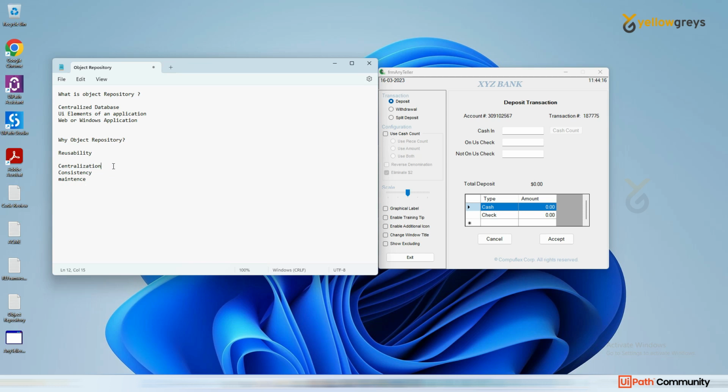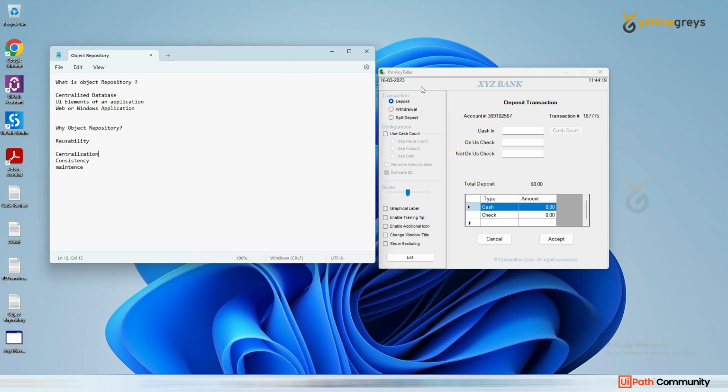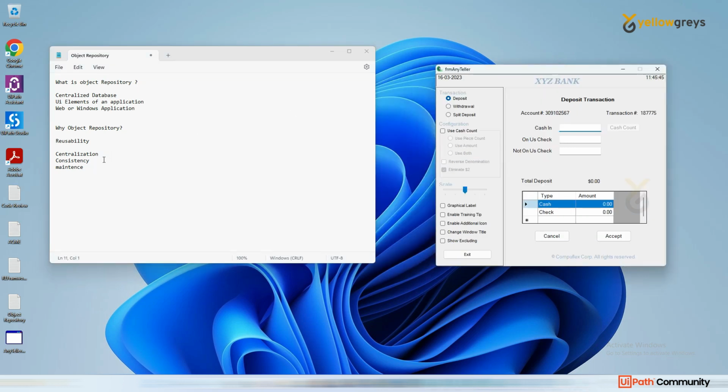Easy to maintain and manage in the sense that, let's say I have stored this entire application's UI elements in one centralized place. If I'm going to create a process with the same application, I can reuse that particular UI element. That I will show you in practical. And if I'm going to create a B process, then also I can use that UI element. That is the reason we are storing it in a centralized location.